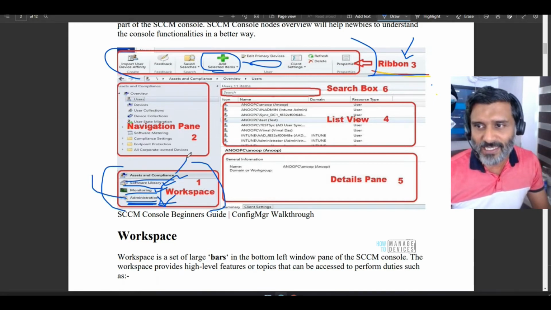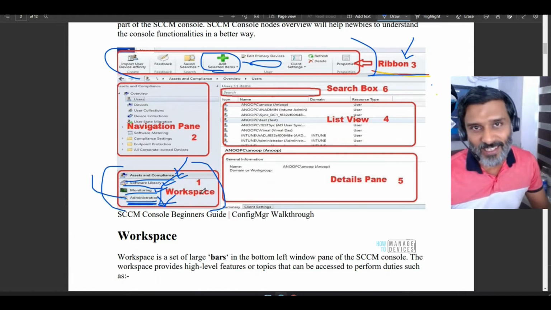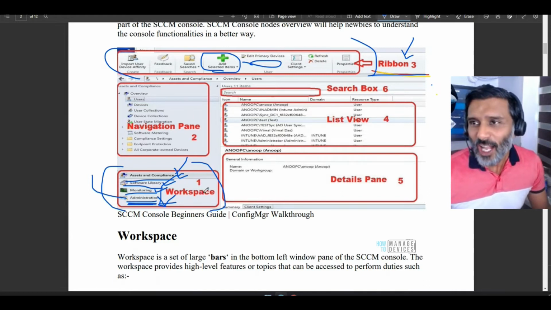And assets and compliance is nothing but a group of collections, right? User collections, device collections, compliance policies, configuration policies, all those fun stuff are available in assets and compliance, as the name suggests. Okay, so that's workspaces.